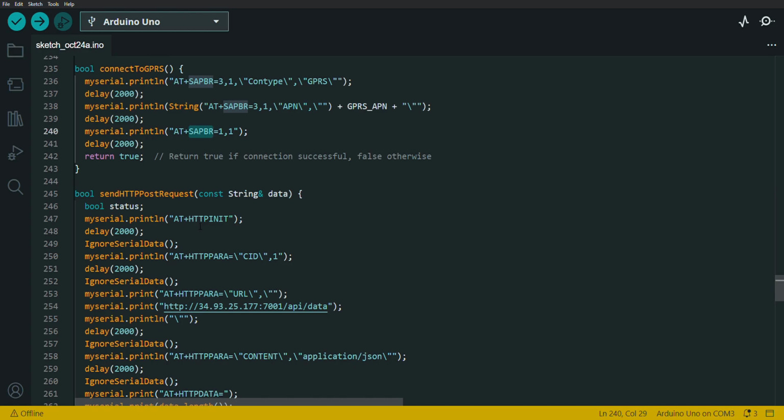After GPRS is initialized, we'll be initializing the HTTP, hypertext transfer protocol. We'll be initializing that, and this will be the start of our actual communication. First was the network communication, then we will be sending the actual data that we want to send.